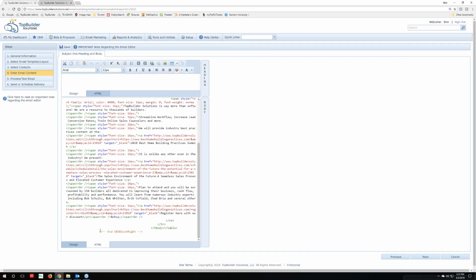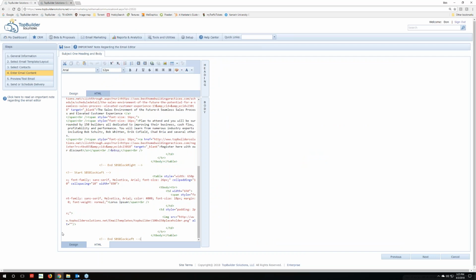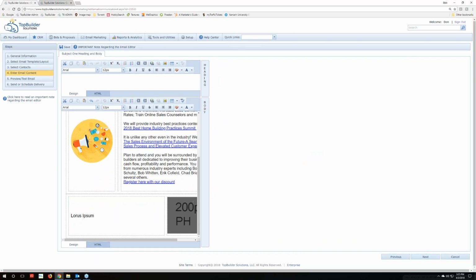Pop back over here and paste it in. All right, so now here's our next block. And there it is. So now we've got our picture on the right, our text on the left. Let's go switch that picture.